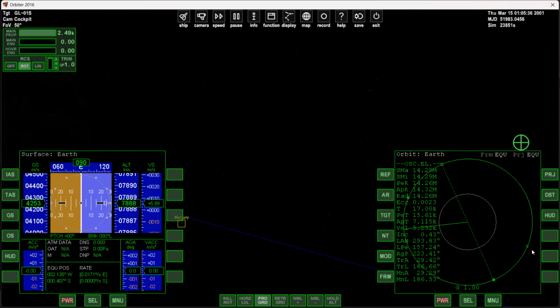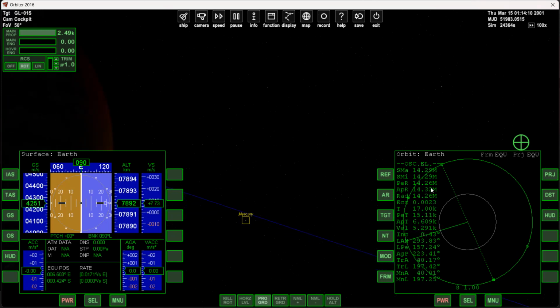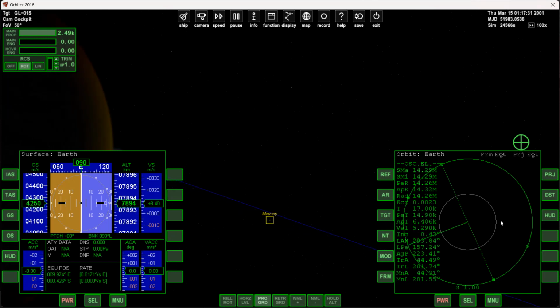Okay, so I'm going to fast forward. This thing is flipped. I'm going to fast forward to the APR one more time. Provide just a teeny more thrust, and that should bring the PER up to 14.32. And this should be almost 0.